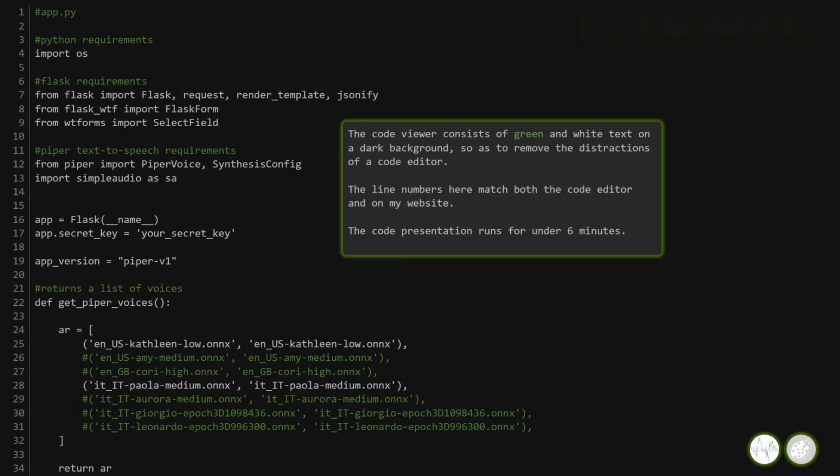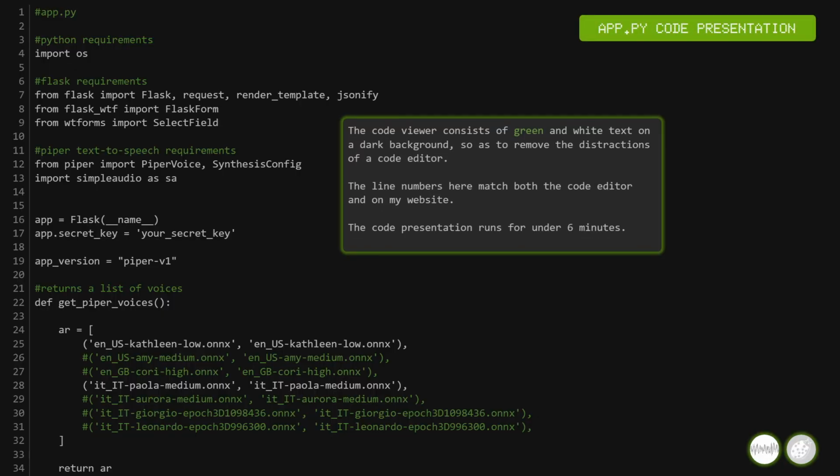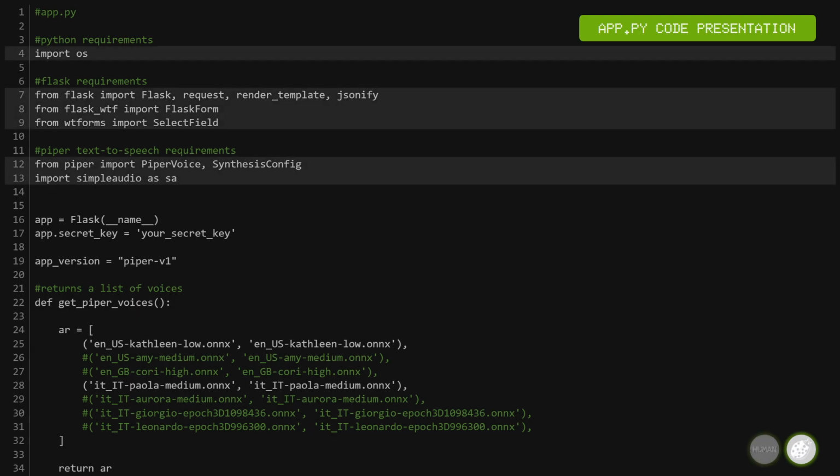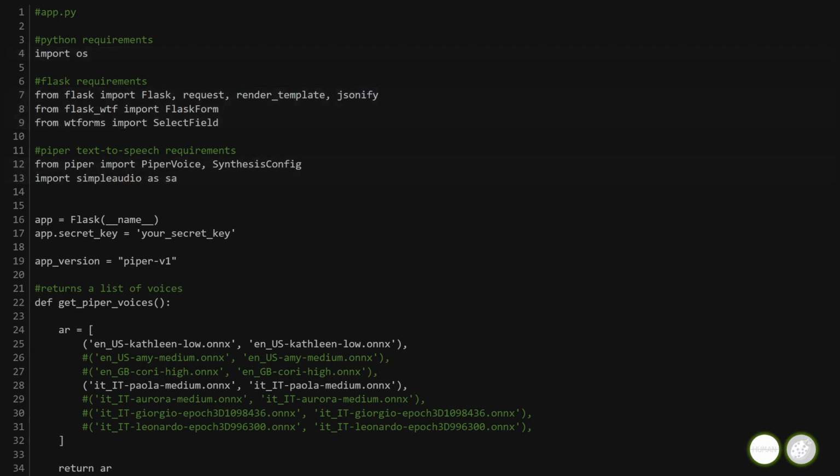Let's move away from the code editor and into the code presentation. These are the Python requirements for this project. Request provides access to incoming HTTP request data from a client, and JSONify handles serialization. Creates the Flask instance and sets up a private key for the application. Set a strong secret key for production use.